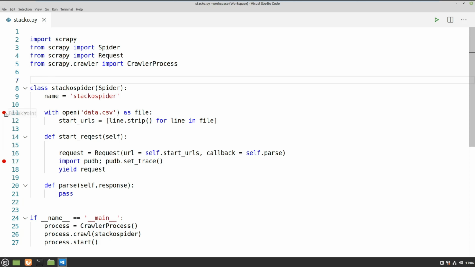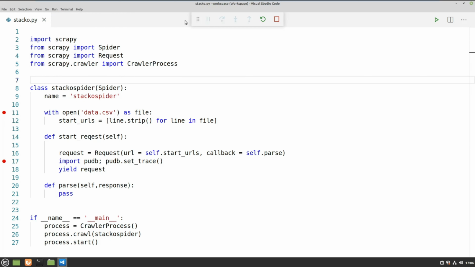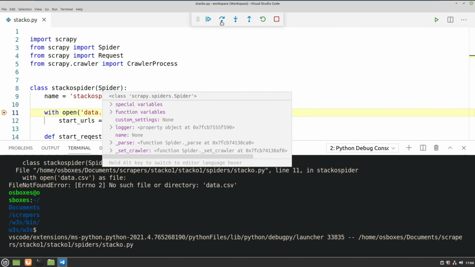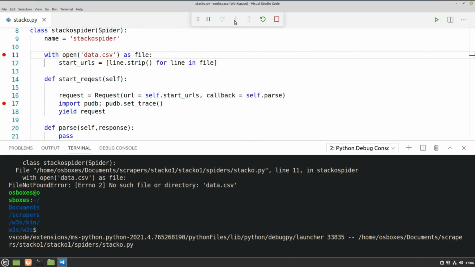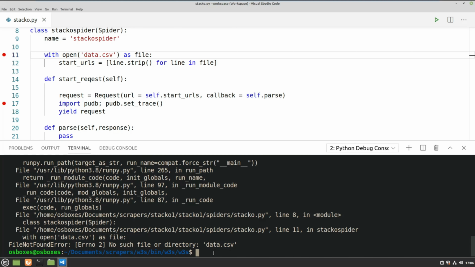So let's do run, start debugging. And now it's running from the correct path. Just give it a second or two, and okay, it stopped at a breakpoint, which is good. And we want to step into... no such file, and it's gone back to the wrong directory. This is not good.